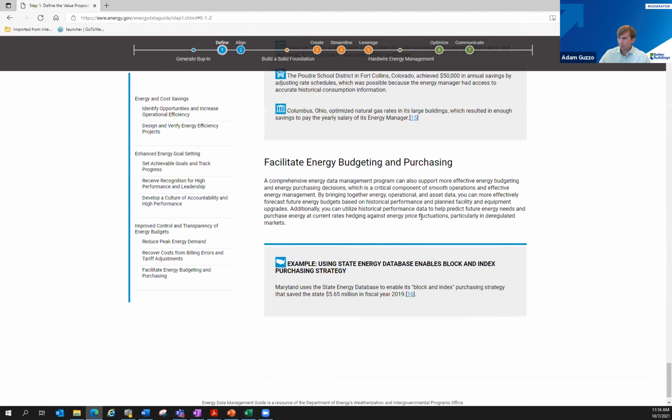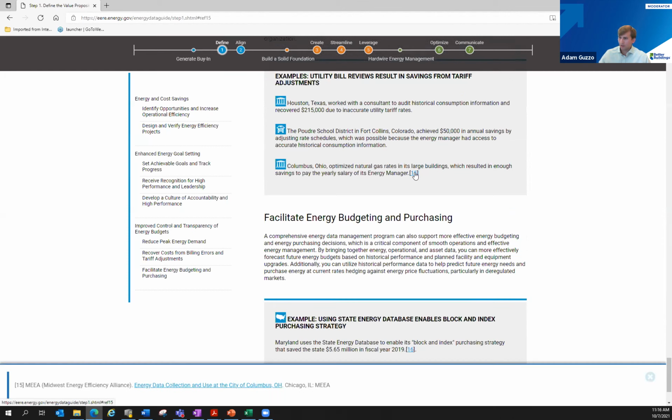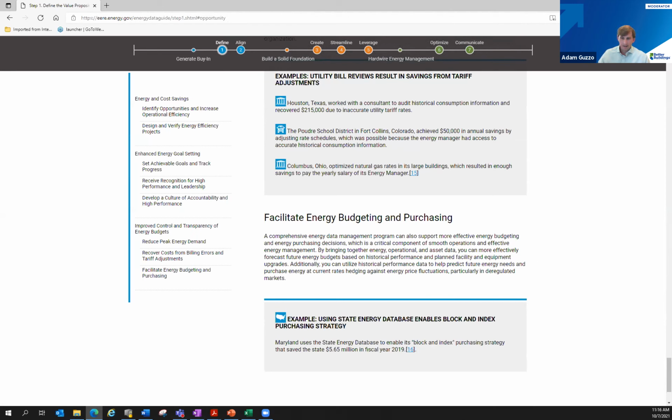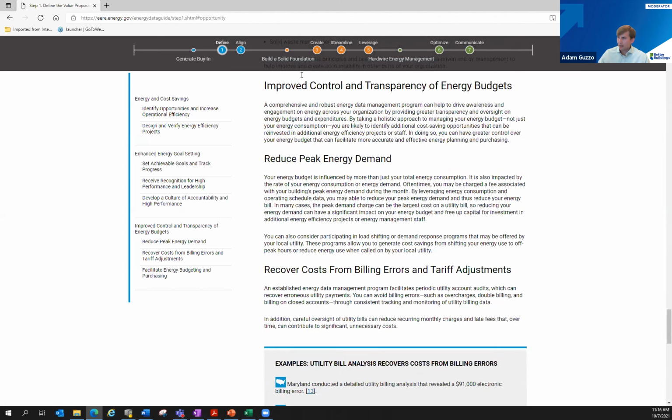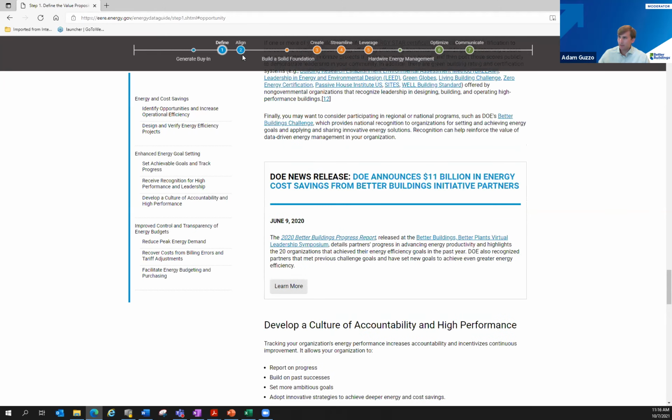And then the last feature I'll point out here is these footnotes. They're actually live active footnotes. So if you want to learn more about a particular case study or example or resource, you can click on these footnotes and then go to the embedded hyperlink to learn more. So that's generally what the content looks like. You can see there's a process timeline here at the top to indicate where you are.